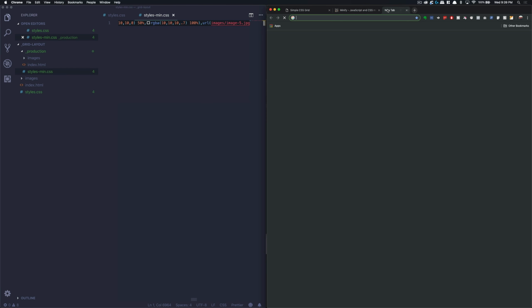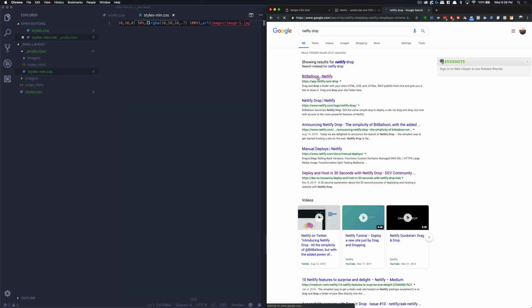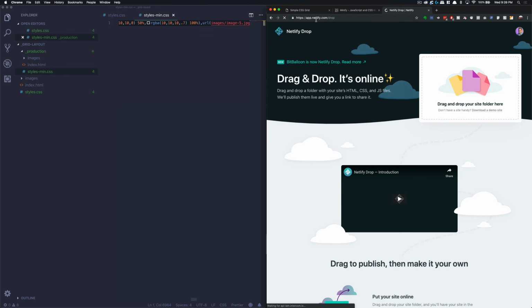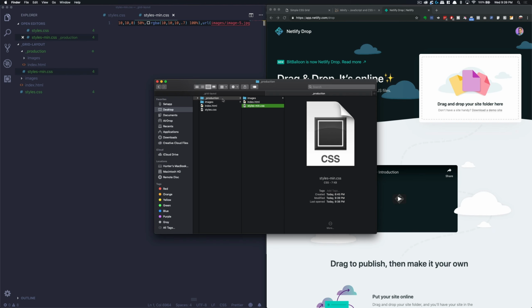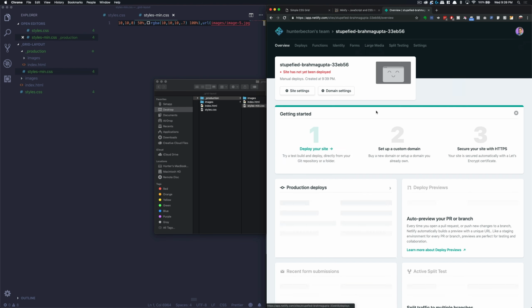And now let's go ahead and go into Google and type in Netlify drop. And the first link here says BitBalloon. And you should be at app.netlify.com/drop. Then we can head back into our project, select this production folder, and then drag it and drop it here. And Netlify is going to build the site.